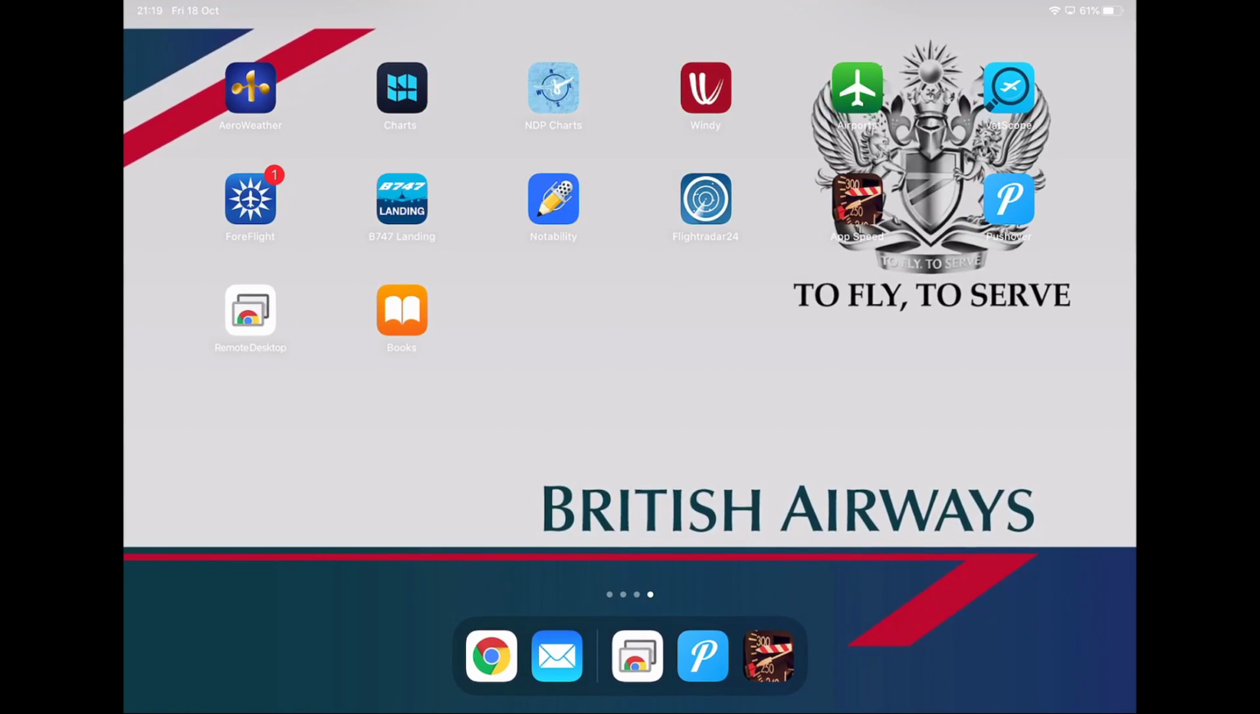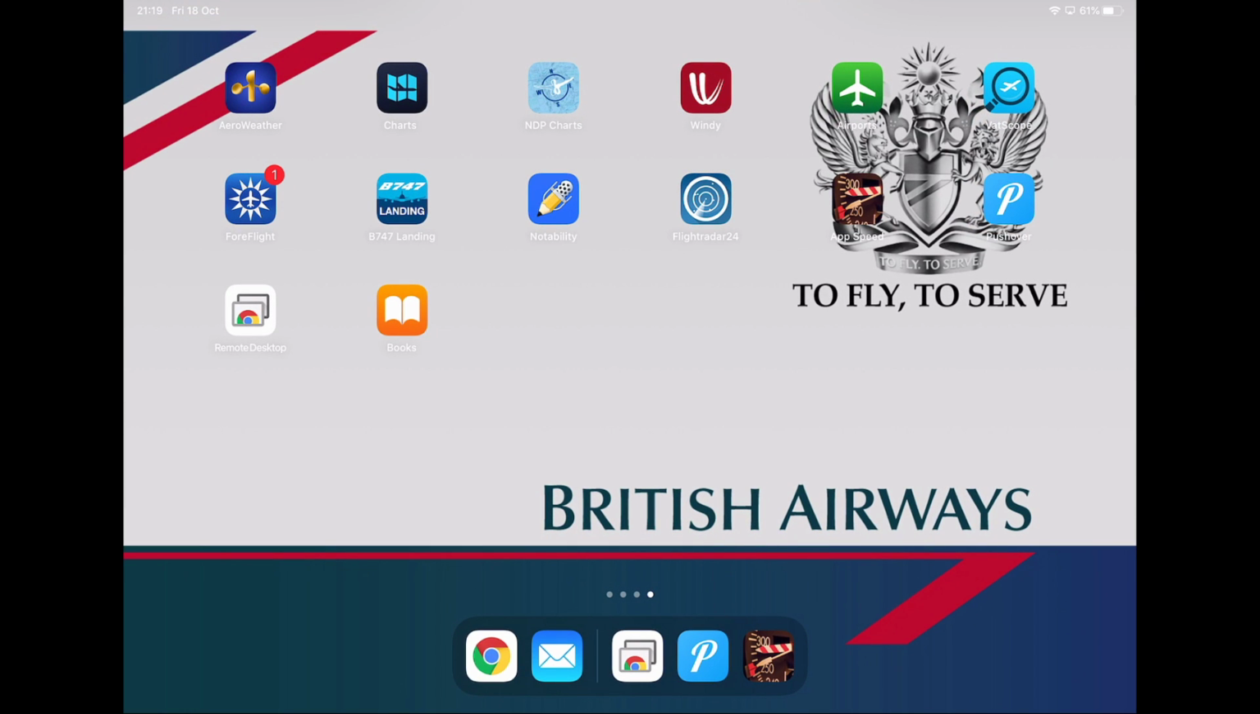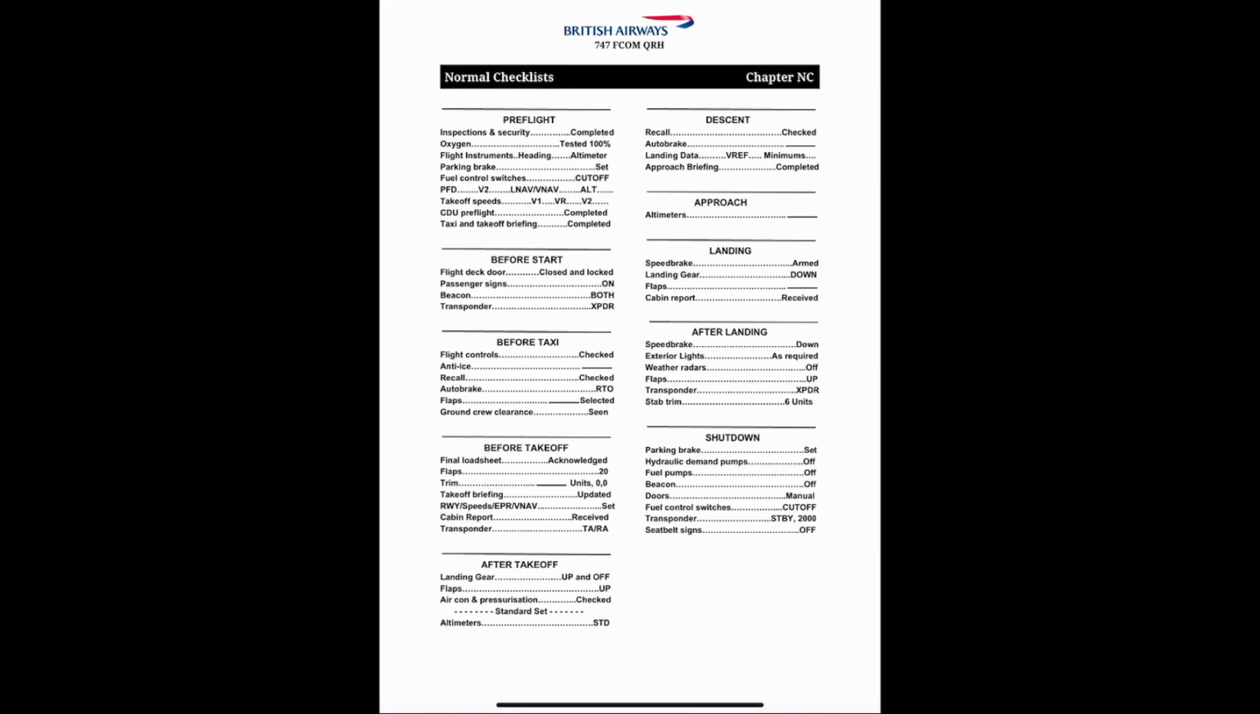Right, the final one, not really an app as such, but just a document viewer. Why not put your checklist on here as well? If I go and load this up, you can see I've got the British Airways 747 normal checklist up on here. You can put your QRHs on here from all of your aircraft in the sim. You can put FCOMs, whatever the hell you like. Any PDF, just whack it on here that may be useful for you to look up.